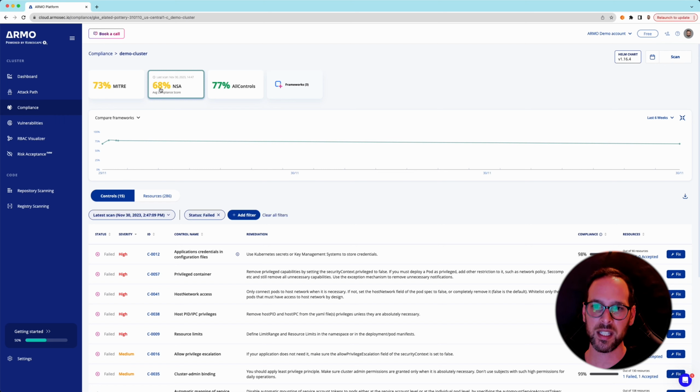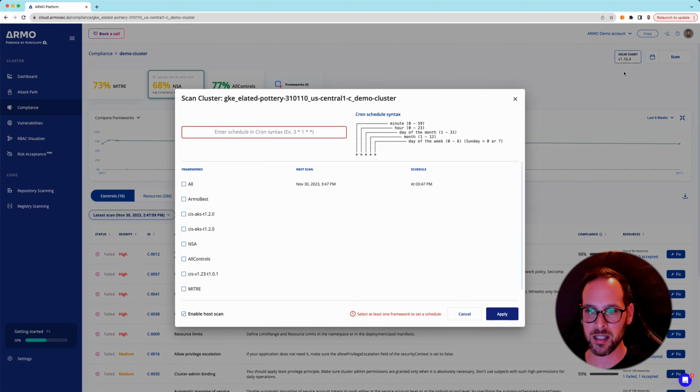In this case, we can see the NSA and the MITRE frameworks, and ARMO also supports the CIS benchmark for EKS and AKS, and also supports creating customized frameworks and scheduled scans.